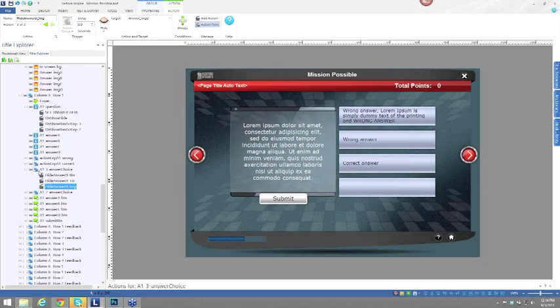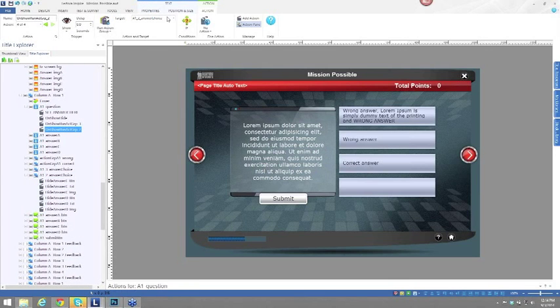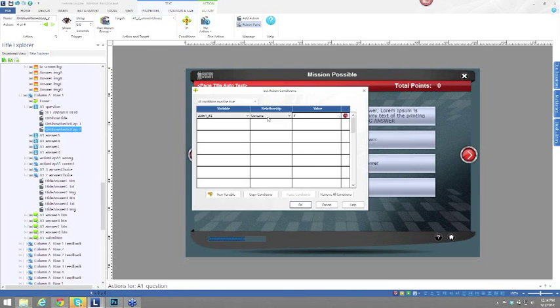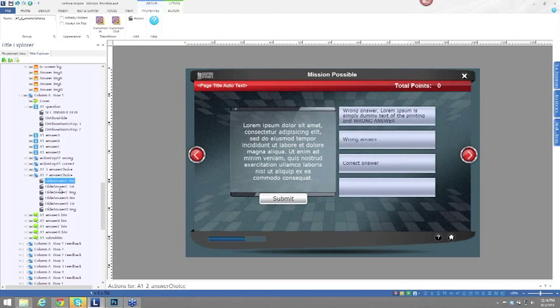Just simply that. And then again in here, if A1 contains a 2, then it will run this action group, and it will hide all the layers of this button, and all the layers of this button. So C and D. Okay.